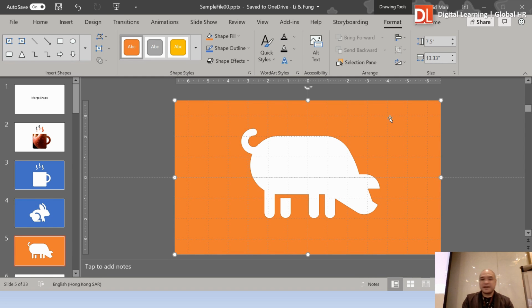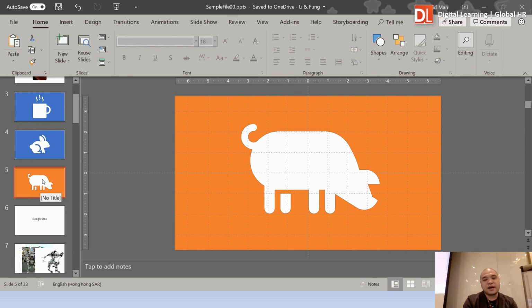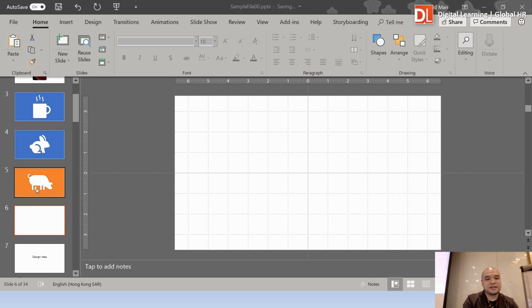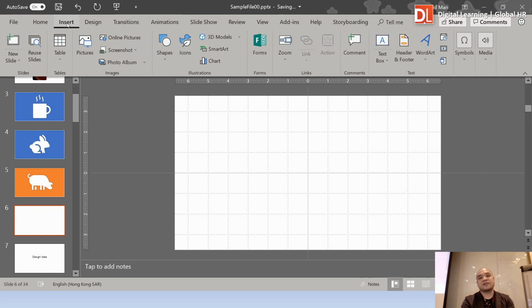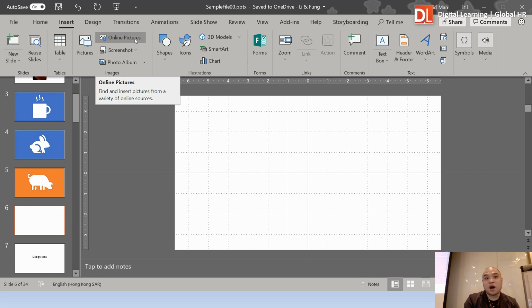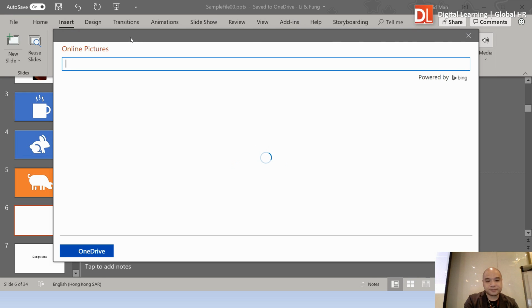Is it okay? And now, if you ask how to cut out a shape on a picture, very simple. Control M to open a blank slide again, and over here go to Insert. Just look for Pictures. In PowerPoint 2016, we have a very powerful tool, that is Online Pictures. Can you see the Online Pictures option over here? Just simply click the Online Pictures option.